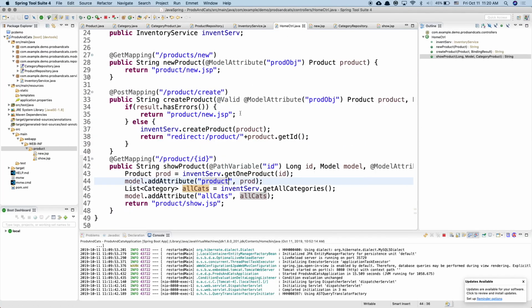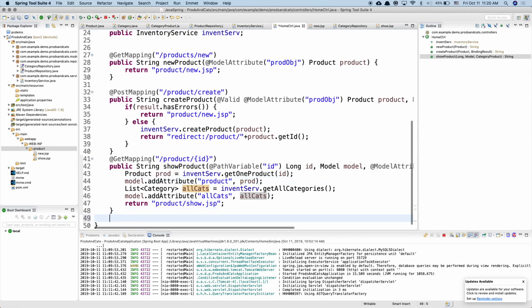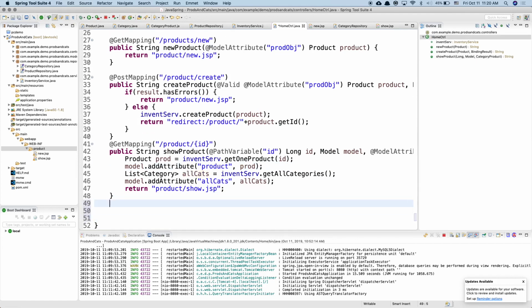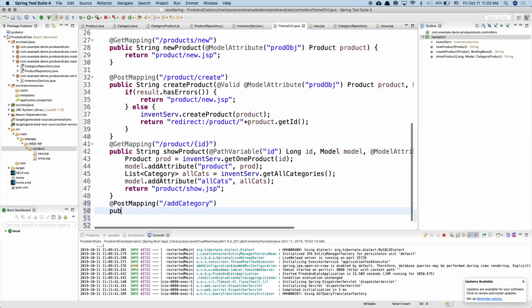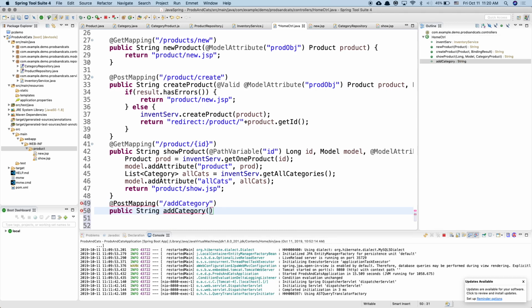inside of our controller. Exactly, post mapping, right? And what do we need in here? This is going to be add category. Add cat in here.